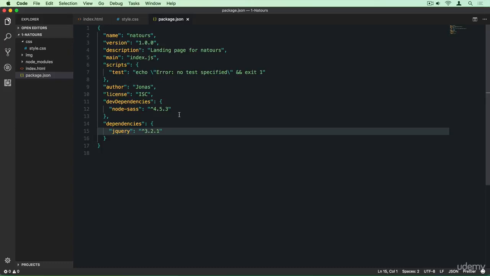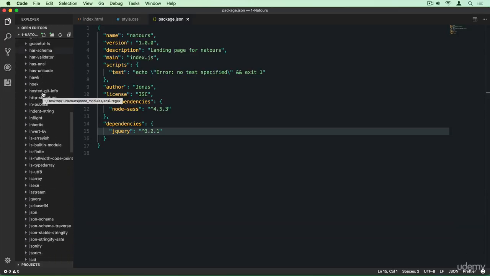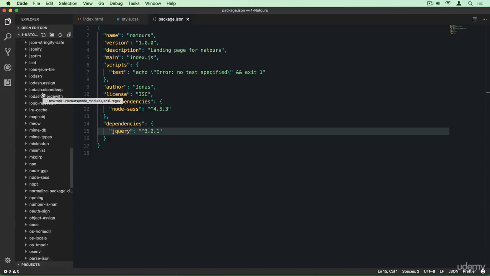Now, maybe you've noticed that there's a new folder in our project right now. It's this Node modules folder. Let's open it up. And wow, there's a lot of folders in here. And they're all because of the packages that we installed.